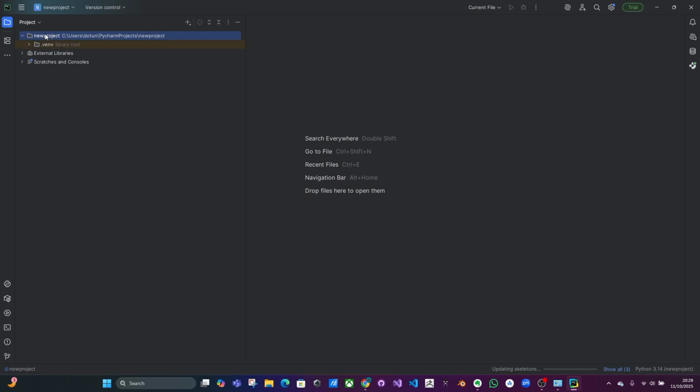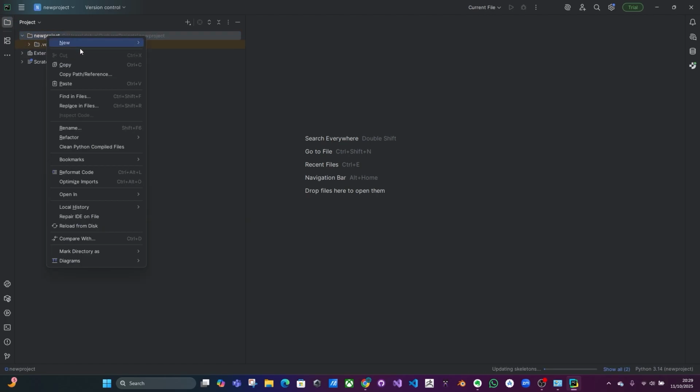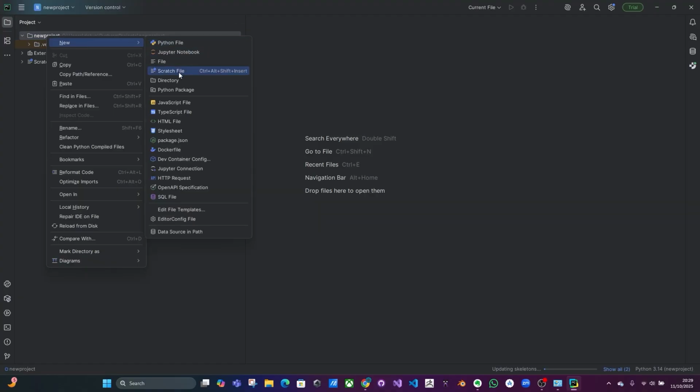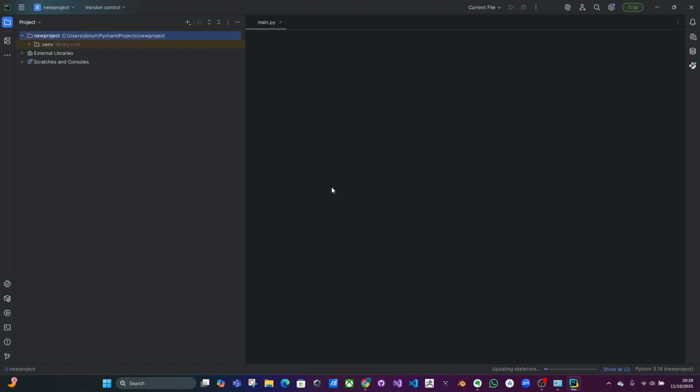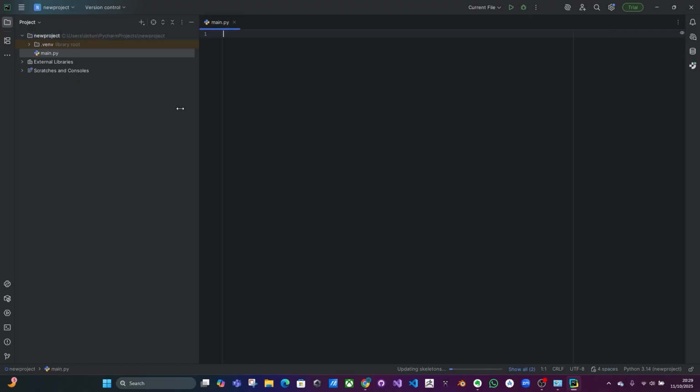So this new project is where you now click on new Python file and name it main. You name the first file main because ultimately you'll be having multiple files, and it's easier to find the main.py file in your project.